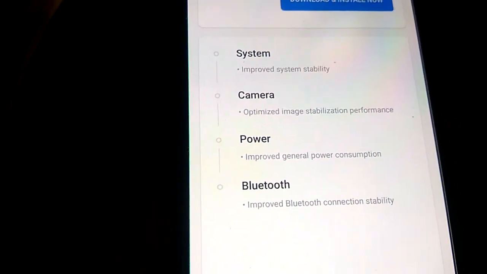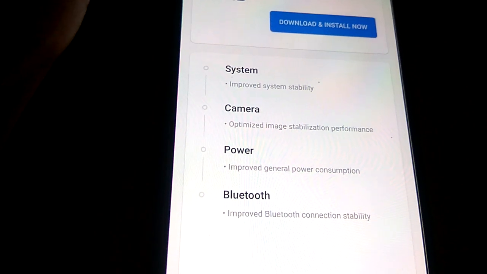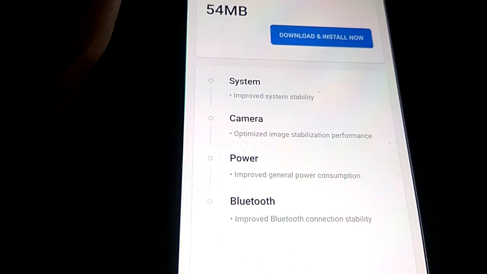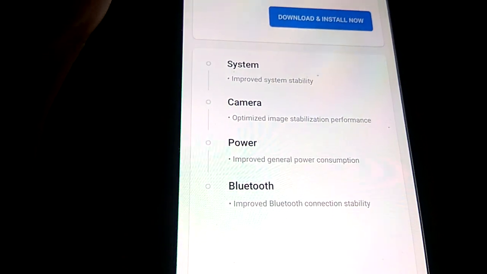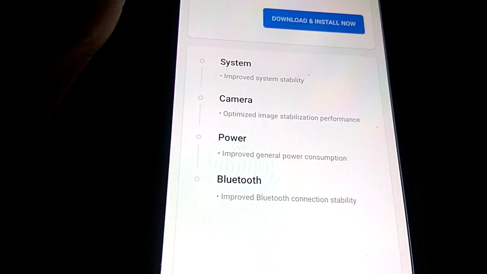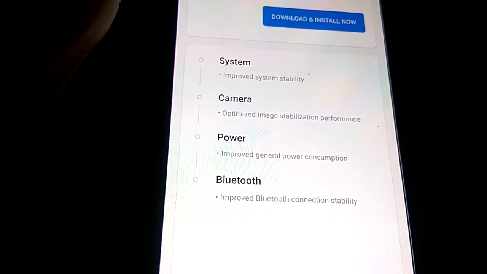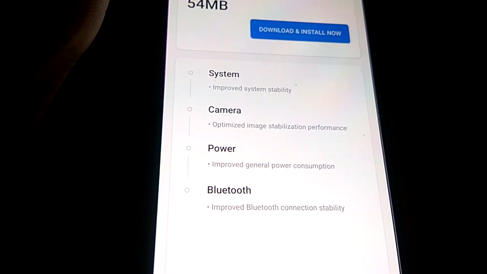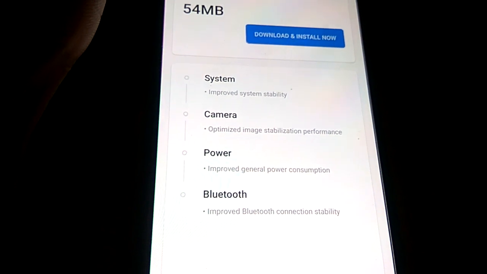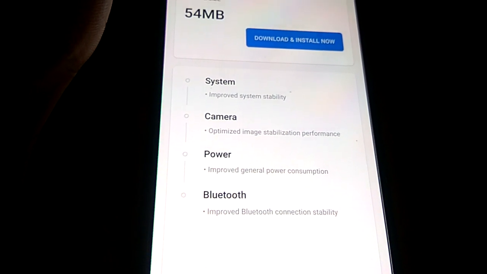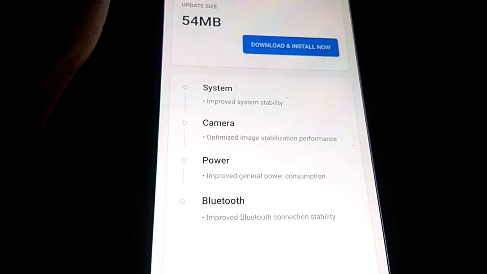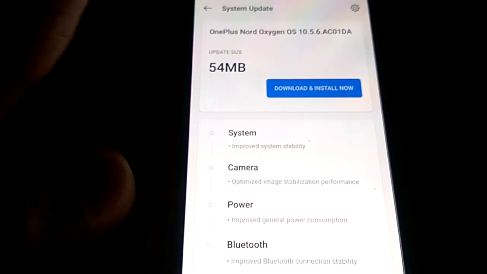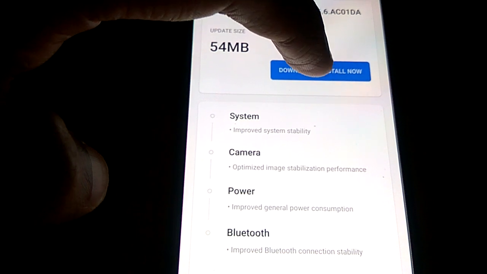So these are the improvements we get after we update this OnePlus Nord. That is system, improved stability, then camera, that is optimized image stabilization performance, then power, that is improved general power consumption, and Bluetooth, improved Bluetooth connection stability. So you must simply click this one, download and install now.